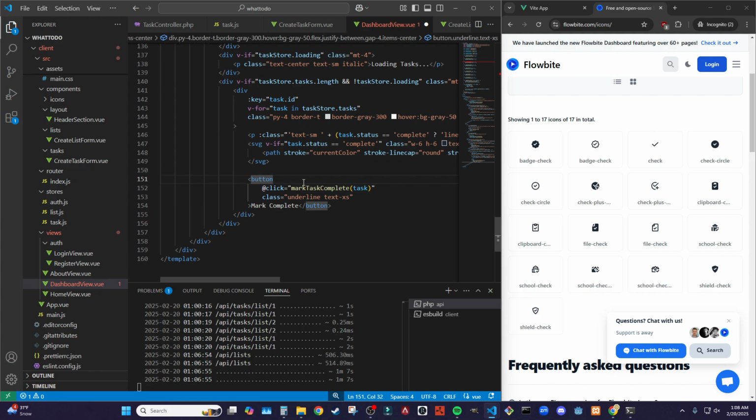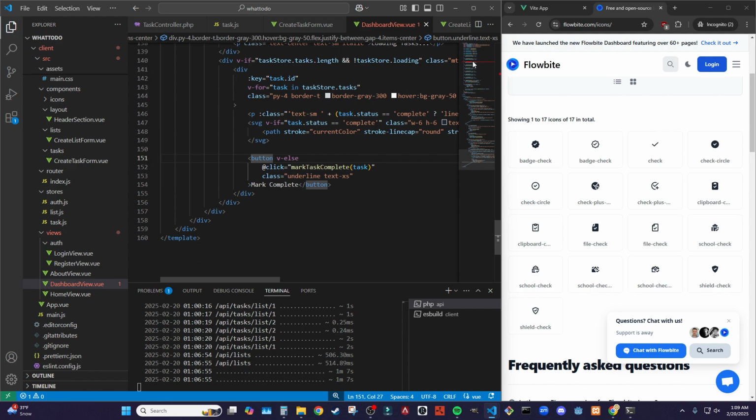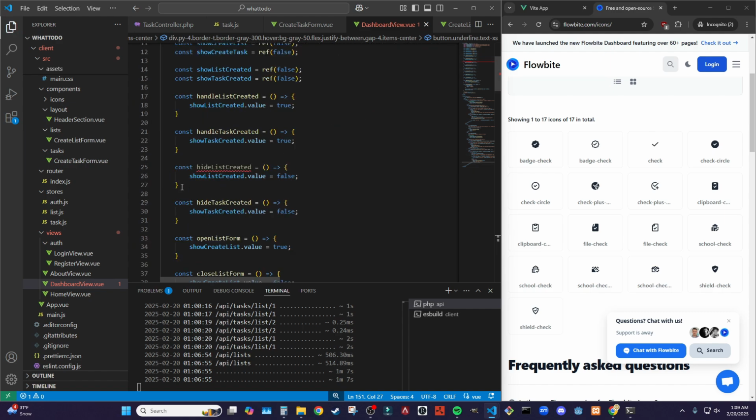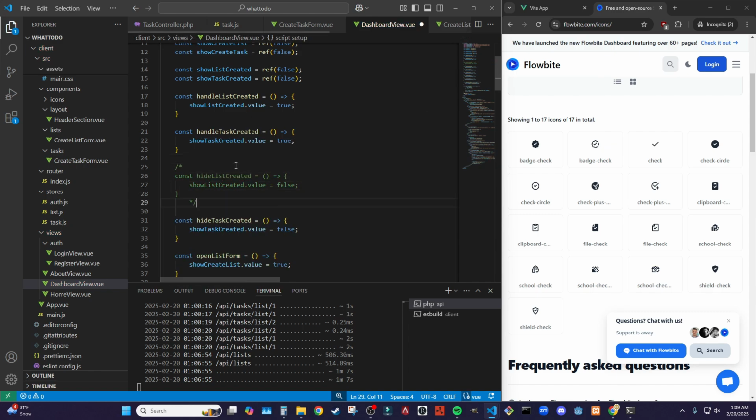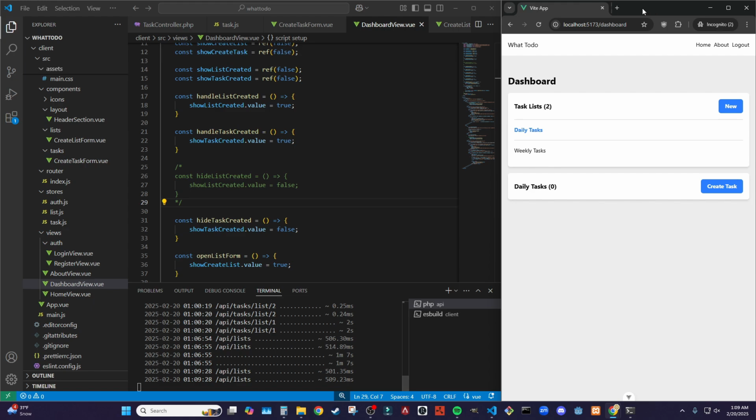And then otherwise, if it's not complete, we'll show the button instead. So we'll save that. And now we still have one ESLint error, and that's because we didn't make a pop-up for when a list was created. So if you want to get rid of that error, you can just comment out this function, and we'll add that a little later. But for now, just comment that out so we don't have any errors, and we'll save that page.